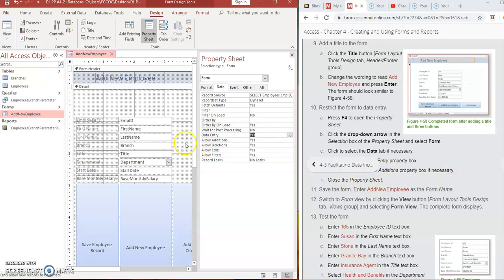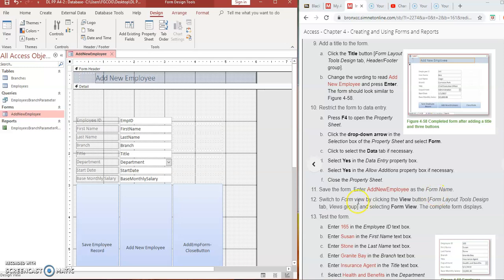And then in the allow additions column also, make sure it is yes. If it is no, change it to yes. And then close the property sheet. You can either close it by pressing the X here, or you could just press the F4 key again. Now save the form as add new employee, which I have done. So save it. If it asks you for a new name, please give the name add new employee.